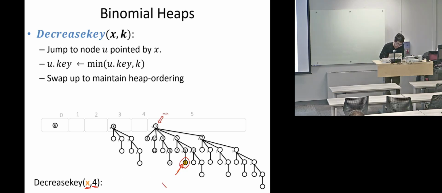For each item X, it points to some node in the tree. If this is X prime, it points to another node in the tree. So now if I want to decrease key of X prime, I can just go to this node. I don't need to search for where X prime is in the tree. So this is why I need to point from an item to a node in the tree, so that I can implement decrease key.